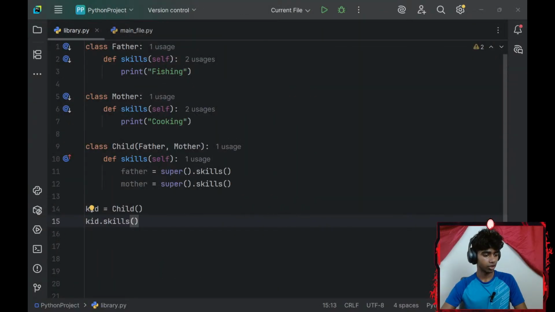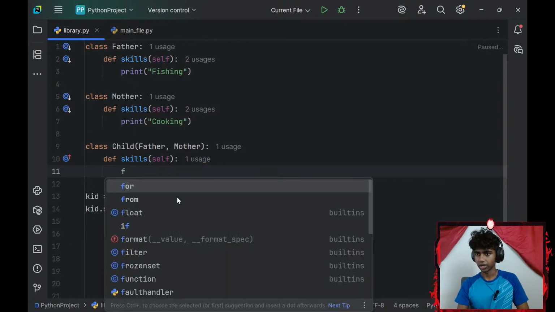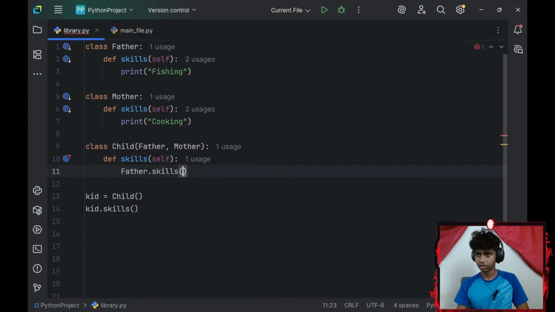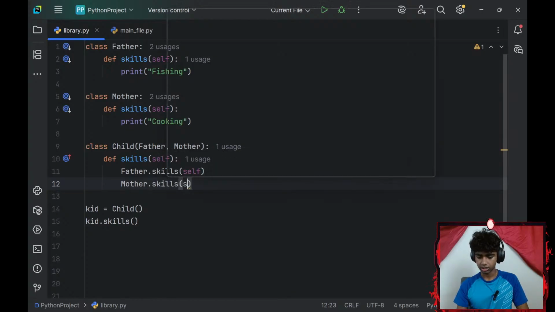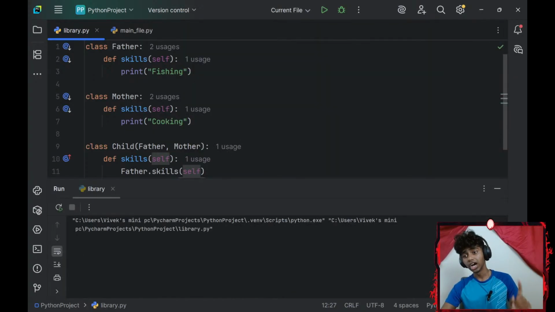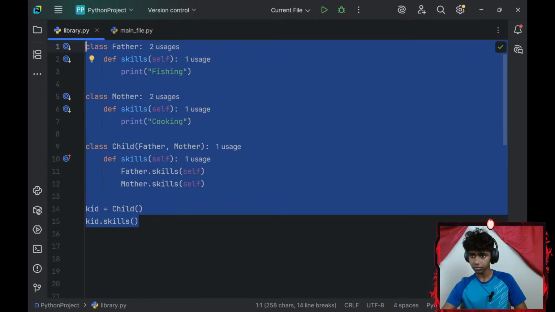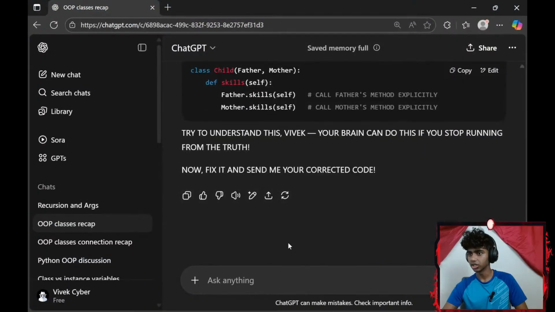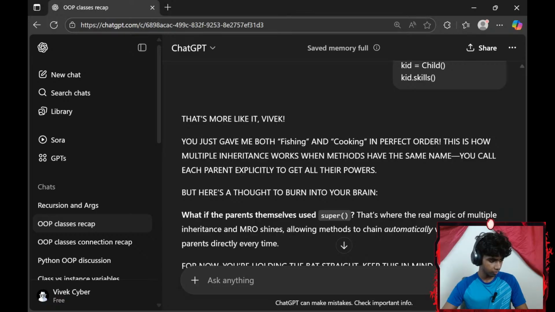Okay, let me get Sensei up there. Okay, actually, that was kind of stupid of me. I should have known that, so I can go with Father.skills(self), and Mother.skills(self). Okay, perfect. Now if I run the command, it's going to say fishing and cooking. Okay, I see. Alright, let me copy that, bring Sensei here, paste it, there we go. Let me just check if I'm audible. Okay, perfect.